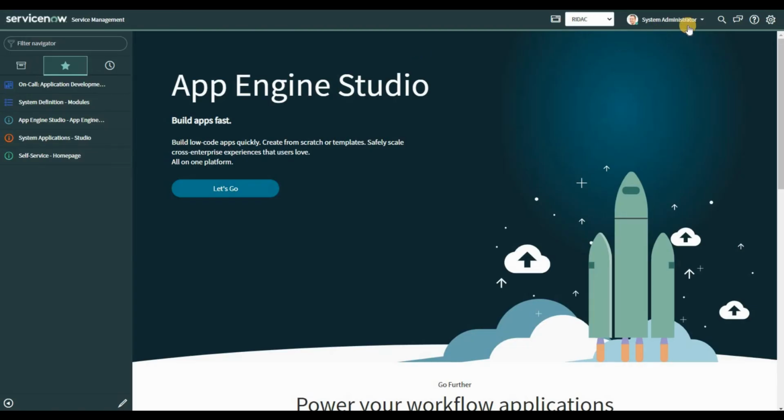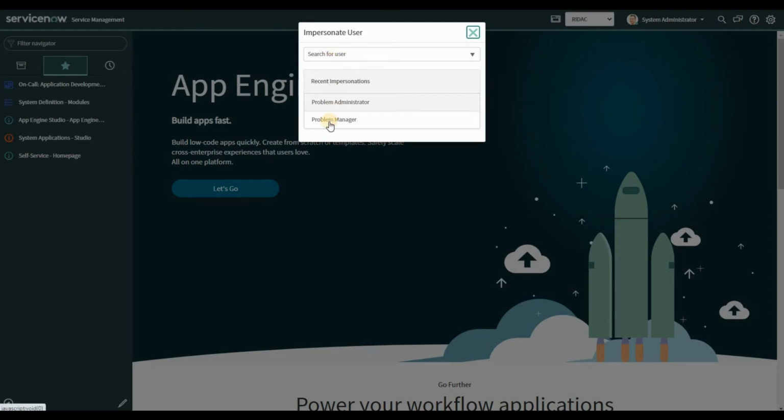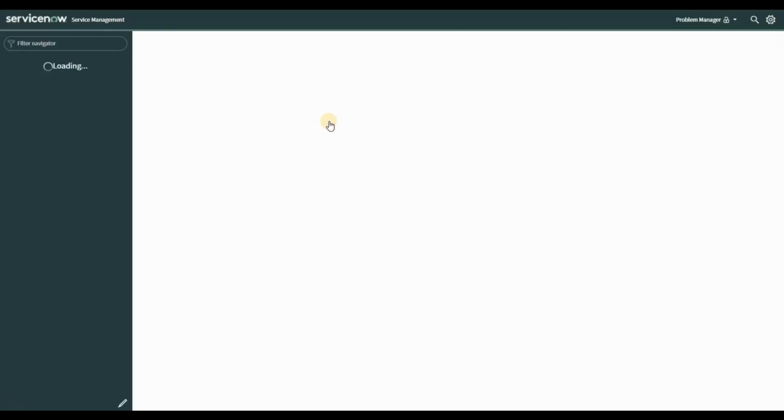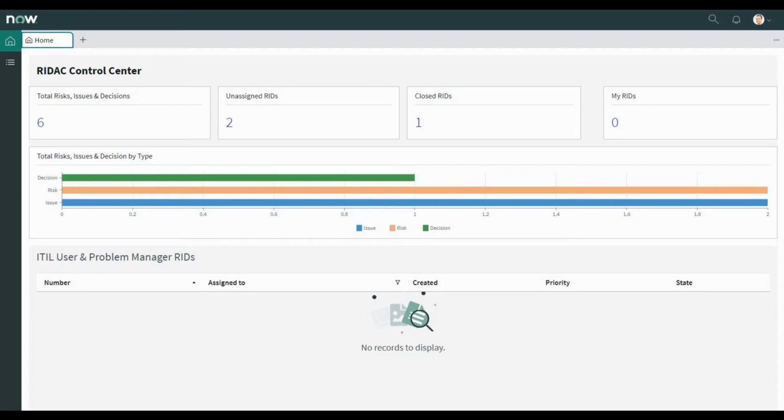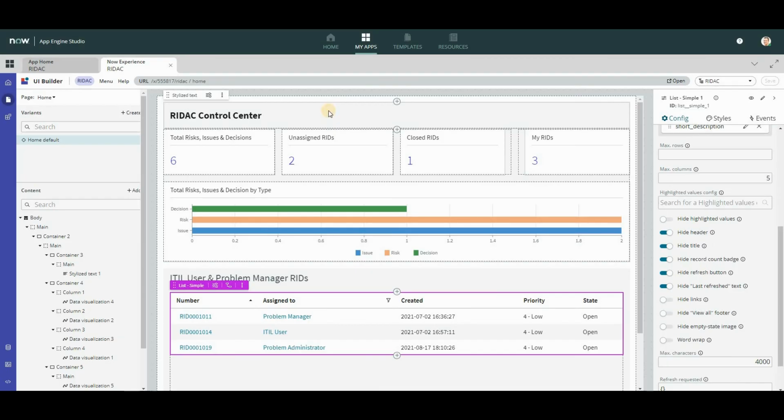So let me modify the logged in user and impersonate the problem manager. And I'll come back to my workspace and refresh. And now we should see both of these showing 1 and 1 here. This is how that feature would generally work. My example was to do a workaround to show you that you could assign those filters differently and to different users and so forth.